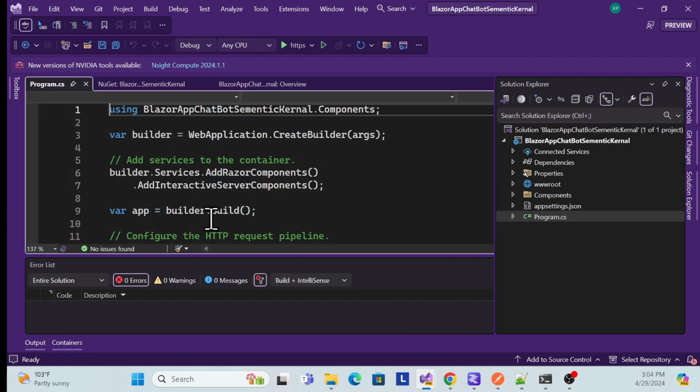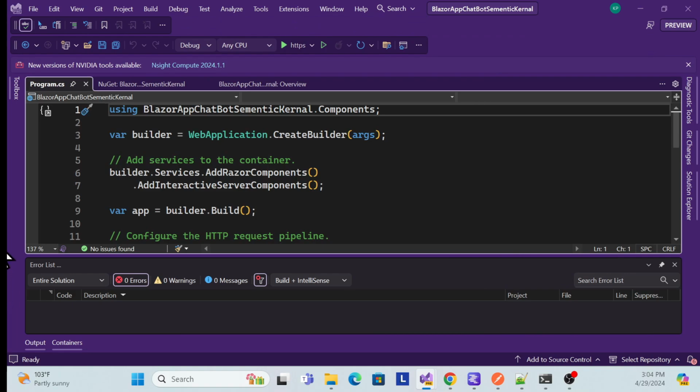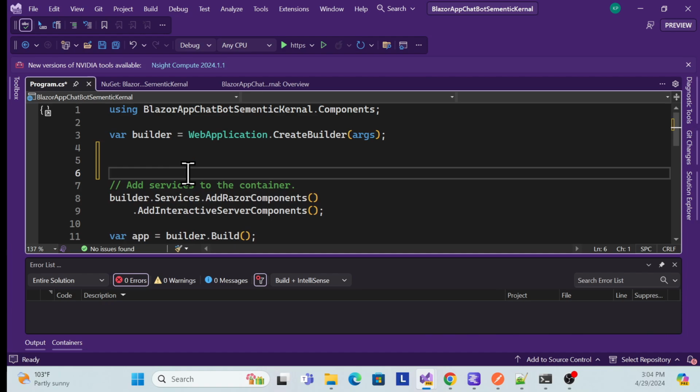Once you have installed it completely, you have to go to the solution and open the Program.cs file. Here we have to add some configuration, because that package itself has some dependencies to resolve, so we have to use the extension method and resolve them first.